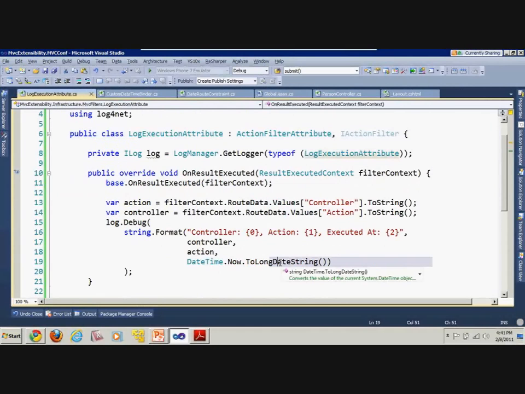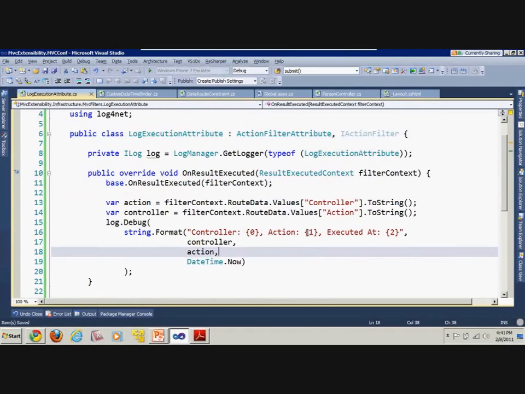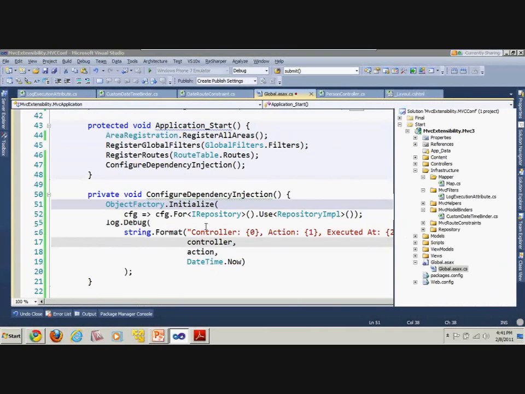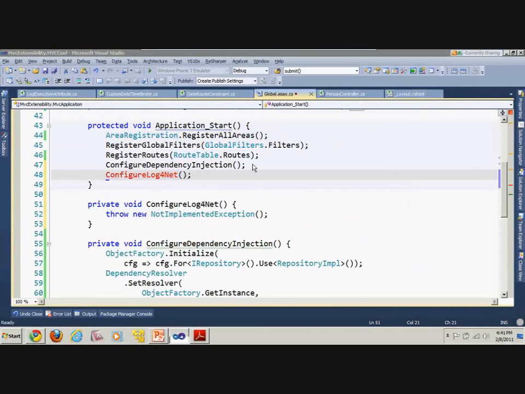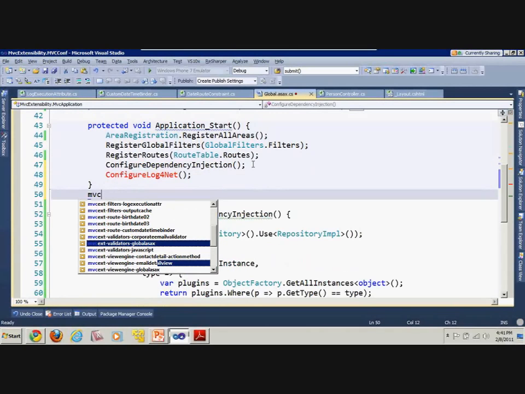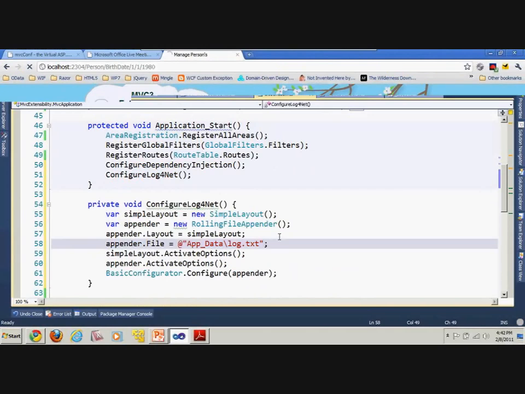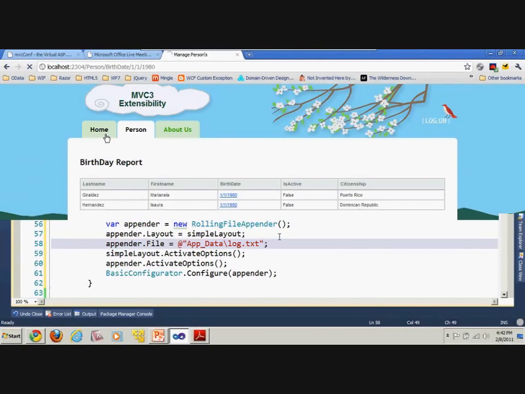Very simple. So I'm basically going to go to my global.asax file, and let me just add a configure log4net. I actually think I have a shortcut for that. So filters, yep, here we go. So, simple configuration of log4net. I'm just going to go ahead and compile that and roll back to my browser and just click around a bit. So, home page.